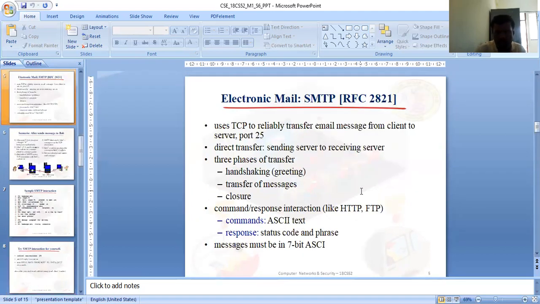So here, as an electronic mail, you know that is SMTP. It is the Simple Mail Transfer Protocol, defined under Request for Comments 2821. You can just search on Google for the complete details about the SMTP protocol. It uses TCP as a reliable transfer for email messages.